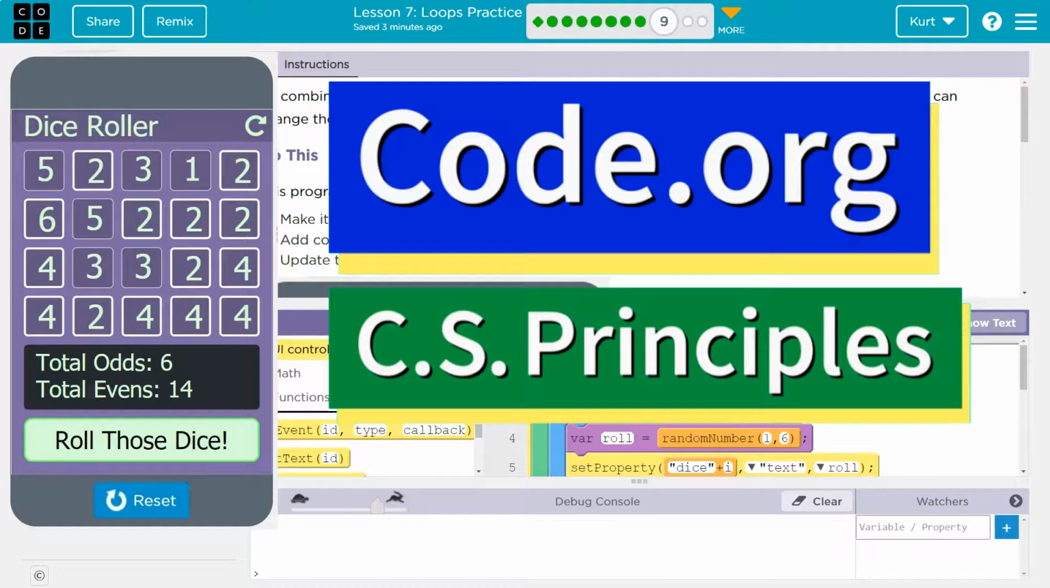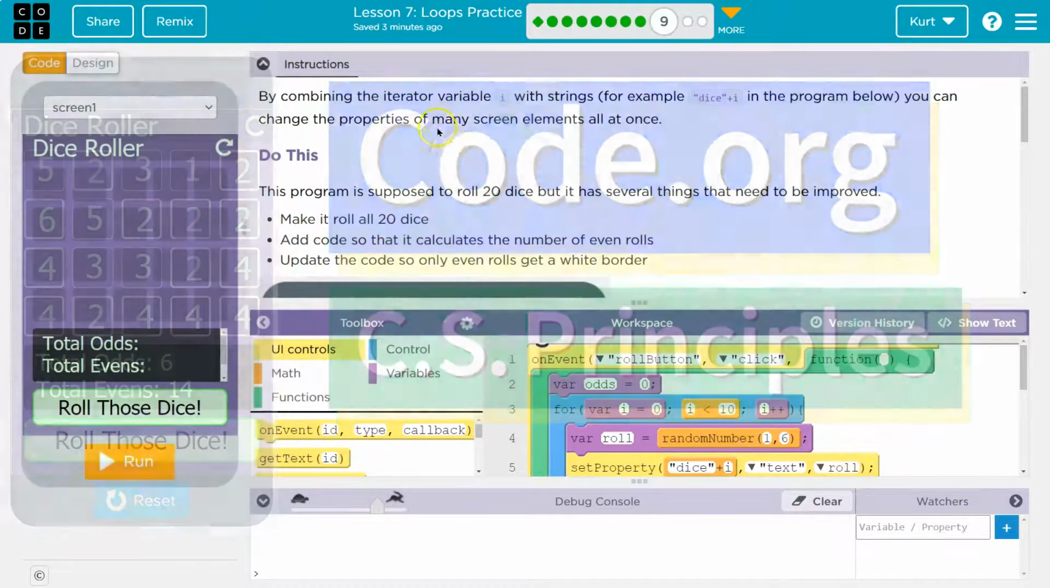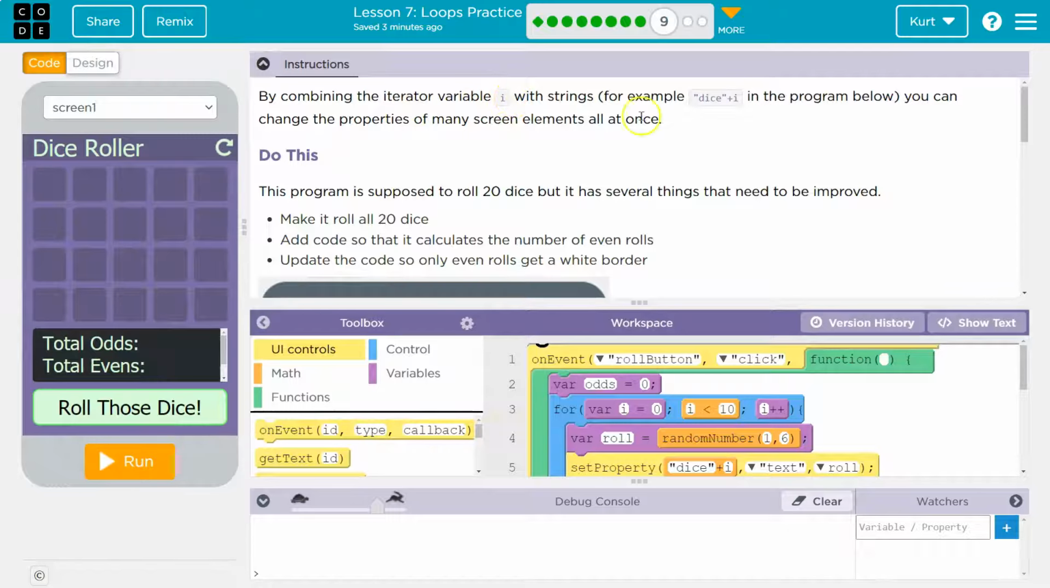This is code.org. Let's see what we're doing. By combining the iterator variable i, so that's just the thing we count with, with strings, for example, dice plus i, in the program below, you can change properties of many screen elements all at once, just like we did in the last bubble. I hope you did that one. If not, you should go back.